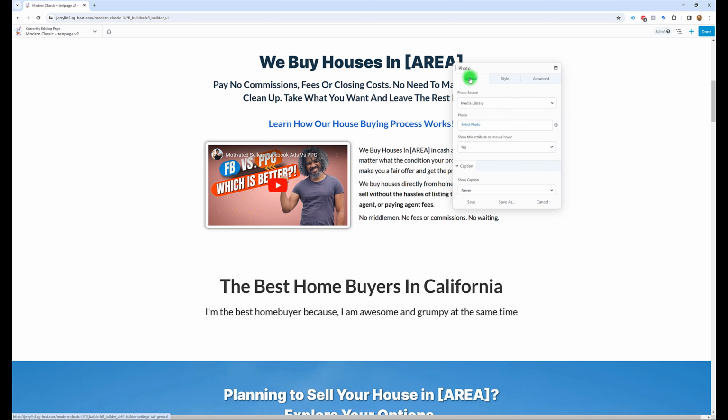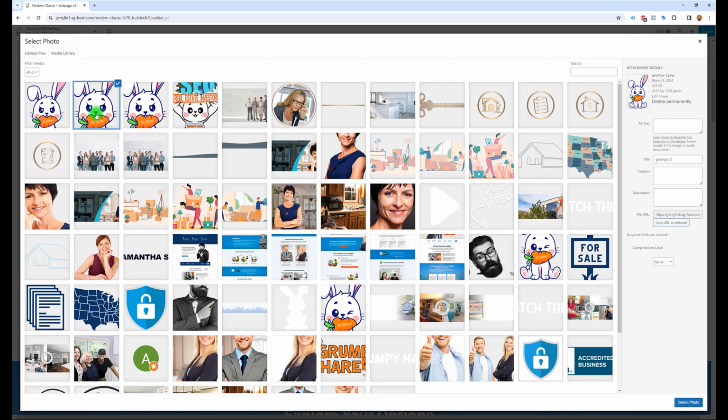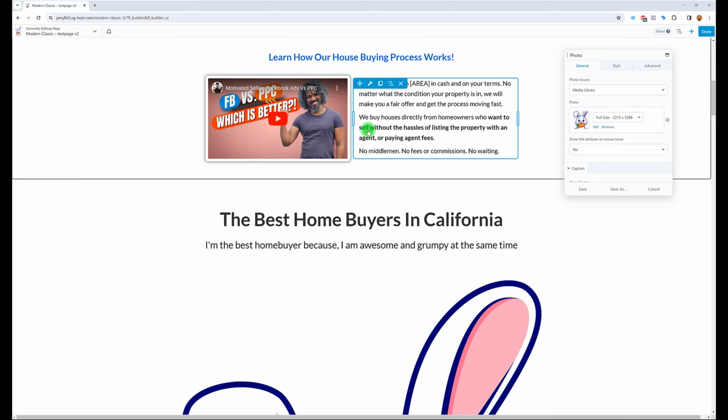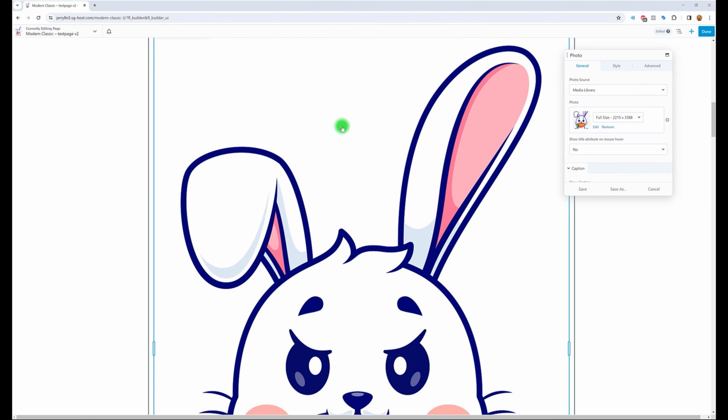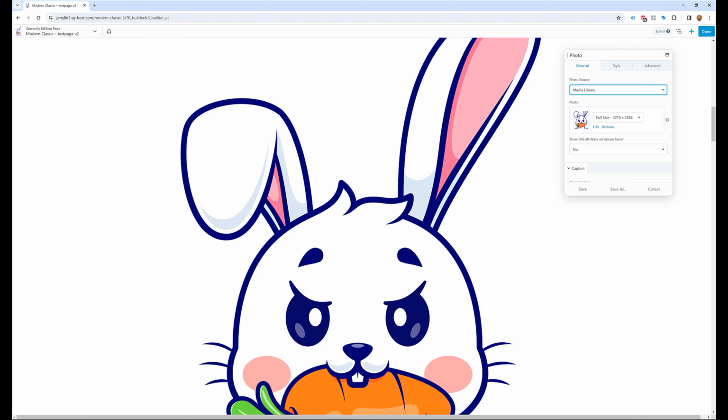So I'm going to go over to General. Then I'm going to click Select Photo. Then I'm going to choose a photo. Let's choose this one. This one's cute. Actually, this one here. And look at this outrageously large image that was loaded in. Well, this is pretty big, but no worries about that because we can always change the size of this.